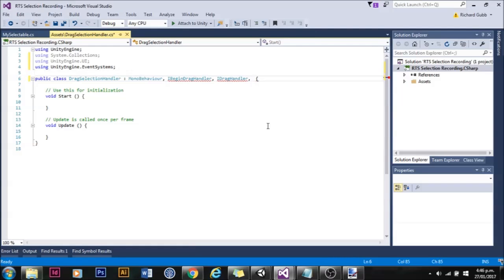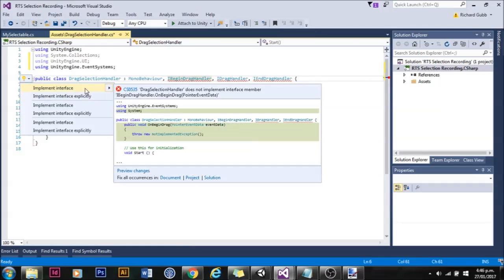So a drag has 4 components. The other component is the drop. We're actually not going to use a drop in this. We're just going to use begin drag, drag, and end drag.